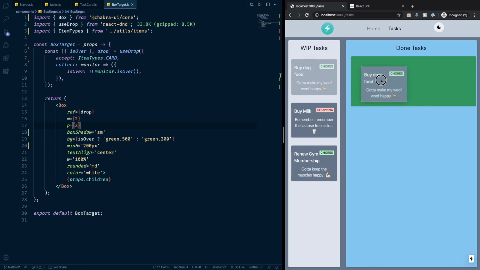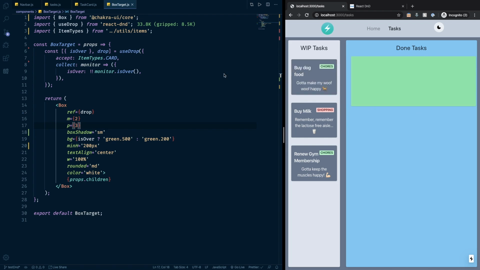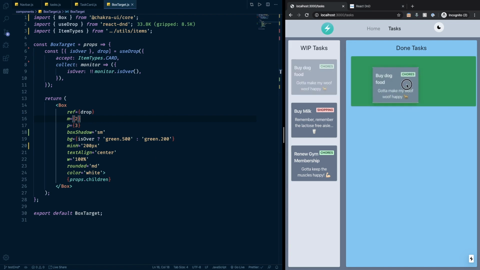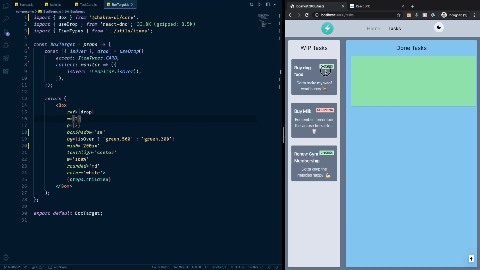Now let's test this interaction. If I drag this over here, you can see it's getting darker. And the way this is happening is because I am dragging this over this drop target, and the monitor is turning isOver to true, which will turn the isOver prop to true through the collecting function. And when the isOver prop is true, we change this into green 500. It becomes darker like that. Now, when I drop it right now, nothing really happens, and this is not what we want.